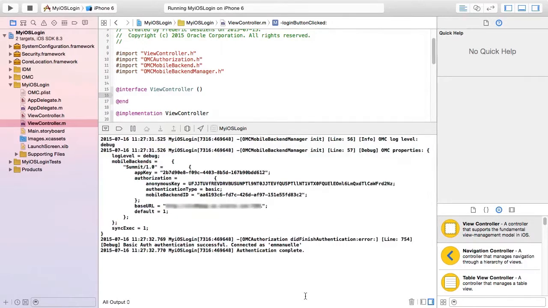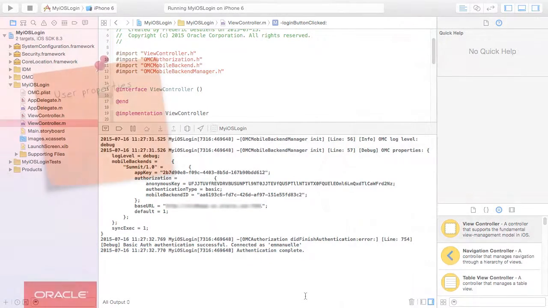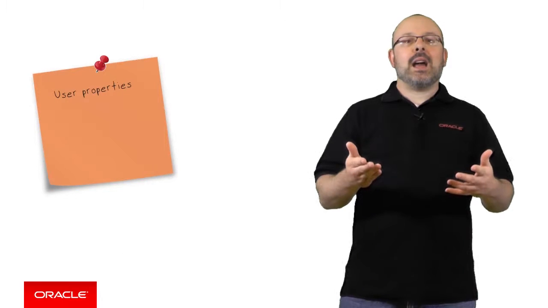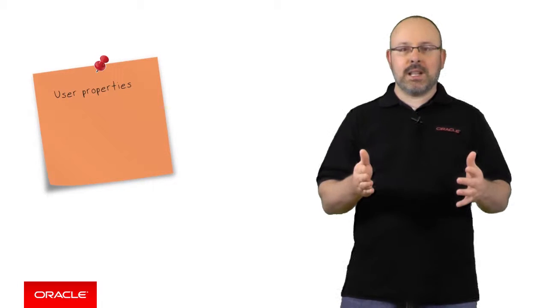Done. Let's now see what happens at runtime when the mobile users authenticate successfully. If logging has been activated in the MCS SDK properties, you will see entries such as these in the application's log. I now have implemented authentication.